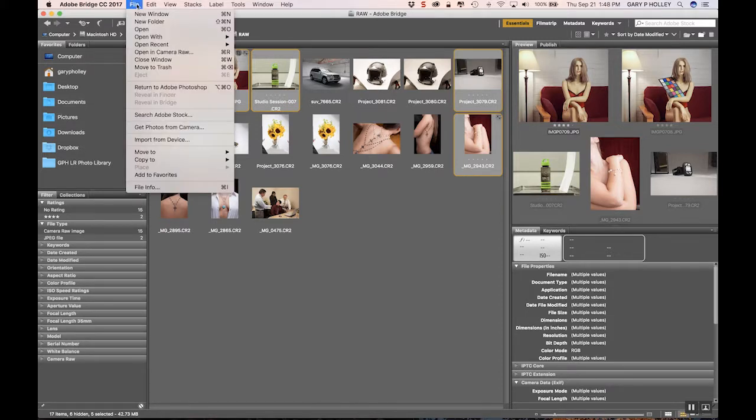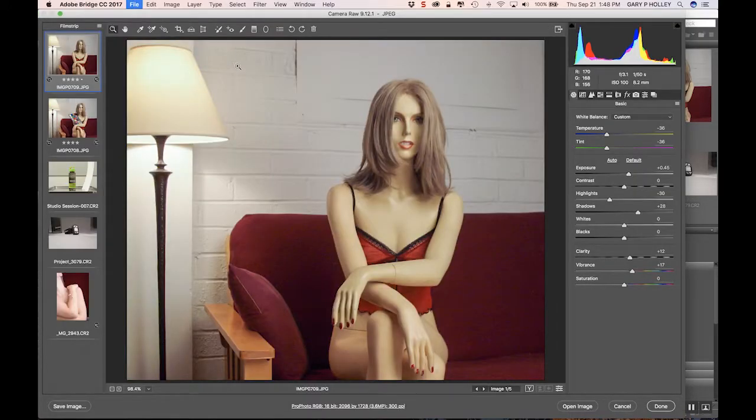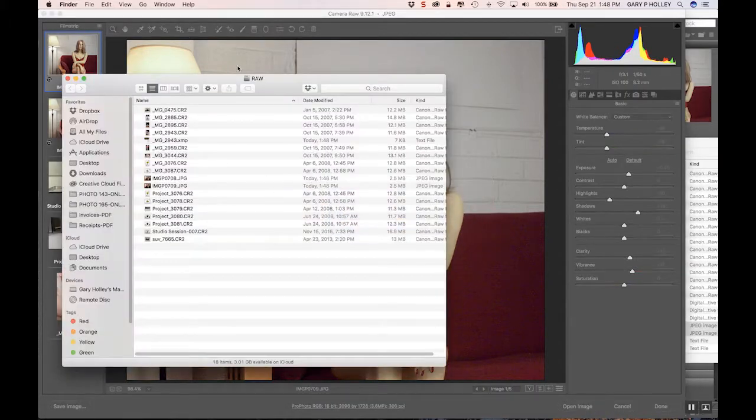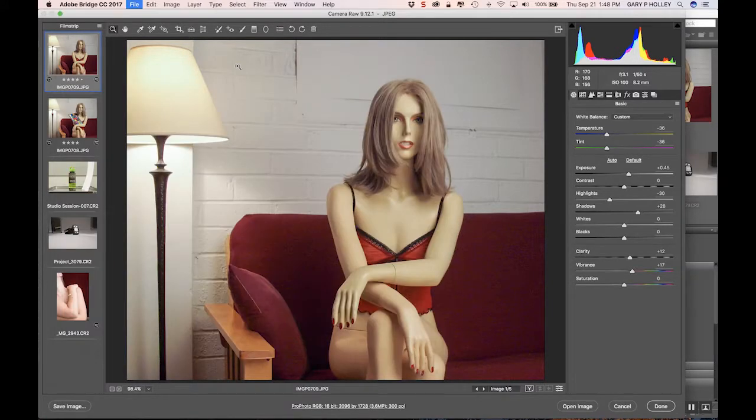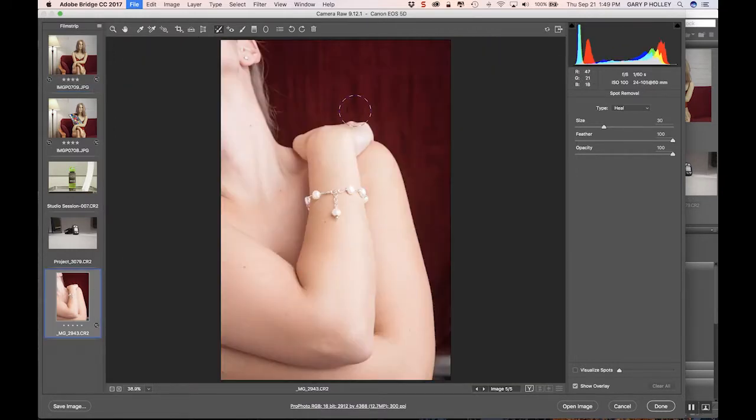So again, under File, open in Camera Raw, and just by clicking done, you've basically saved any adjustments you made to those images. I want to go over here. Well, I'll come back to this. What we're going to do here is now do our local adjustments. And so I'm going to click on the spot removal tool. Let's pick this image here.